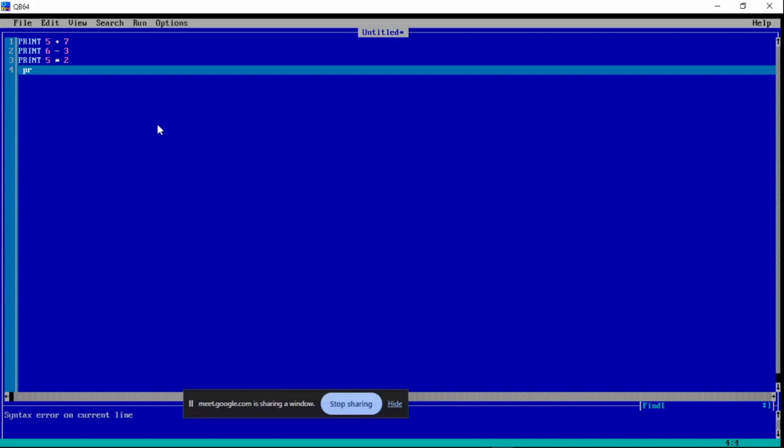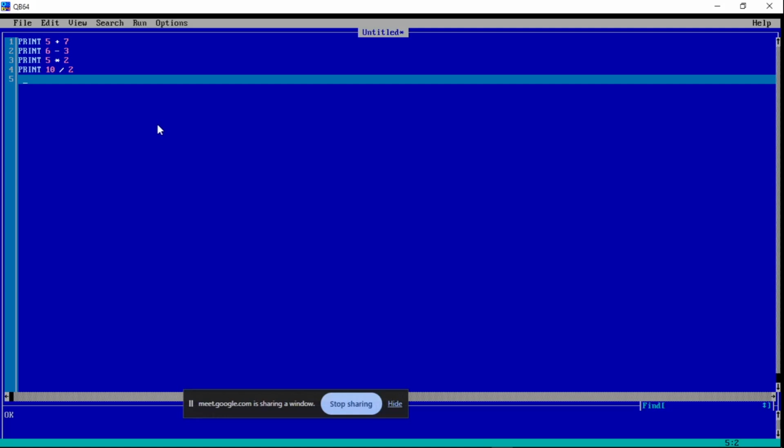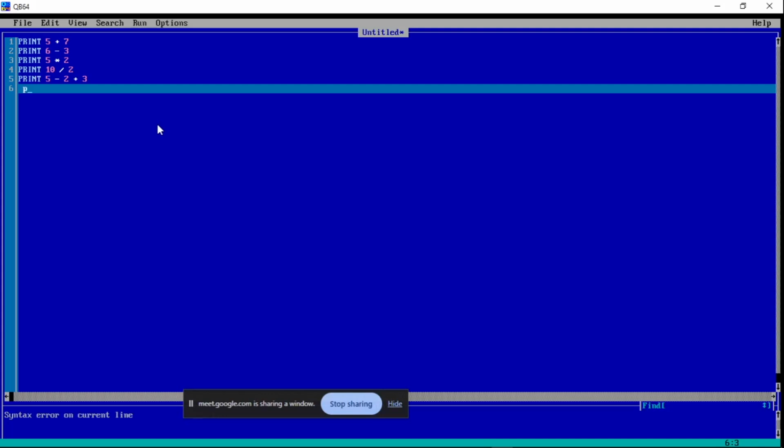Then we'll go again, print 10 divided by 2. Then we'll go again and say print 5 minus 2 plus 3. We'll go again and say print again. And we say in the parentheses, 5 minus 2, we close the bracket, plus 3.